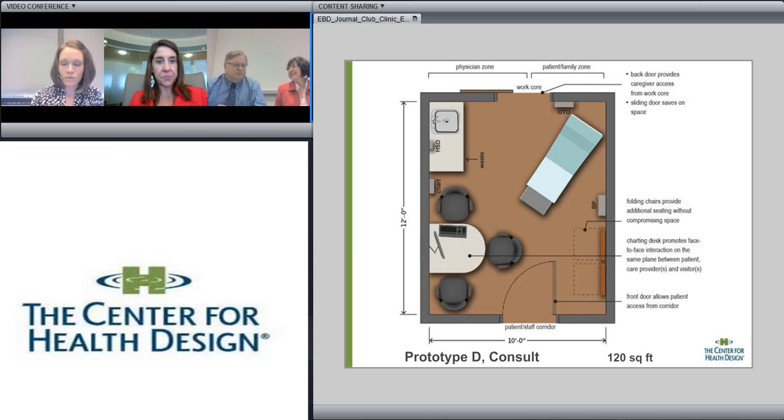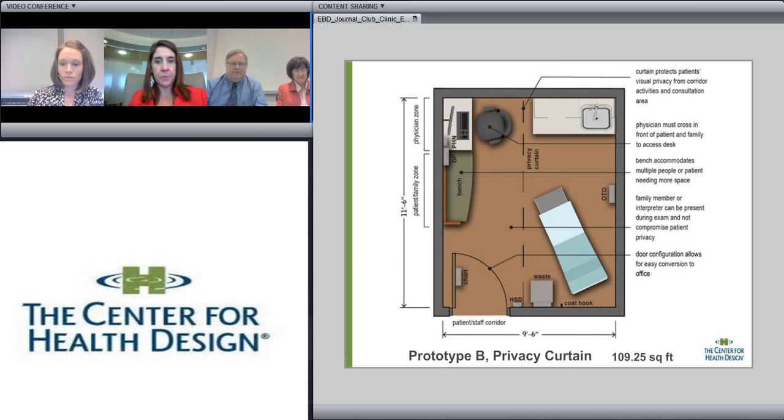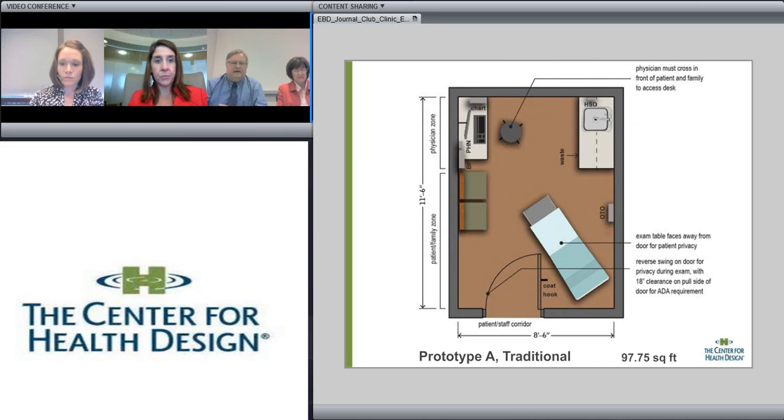Sure. If we look at prototype A, that's the most common exam room that's out there, and that typically happens. And honestly, we heard from some organizations that they thought that was a good thing because it forced the physician to interact with the patient. Hard to believe, but that was a part of the philosophy.